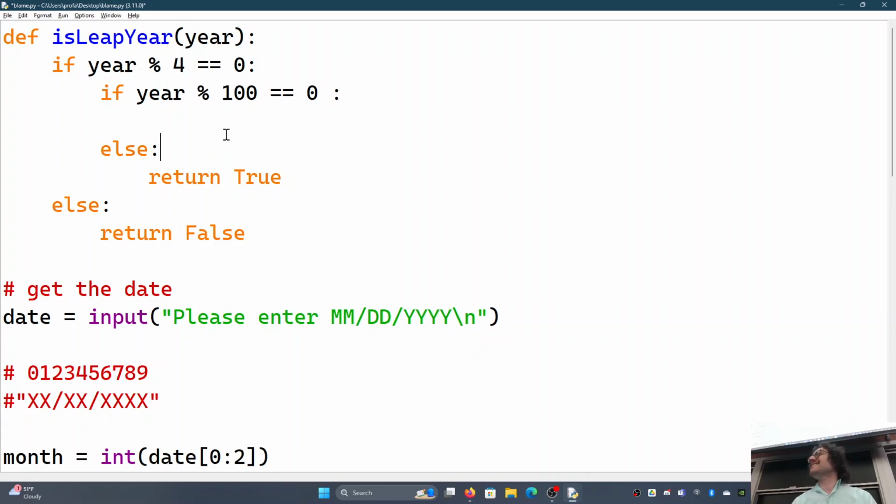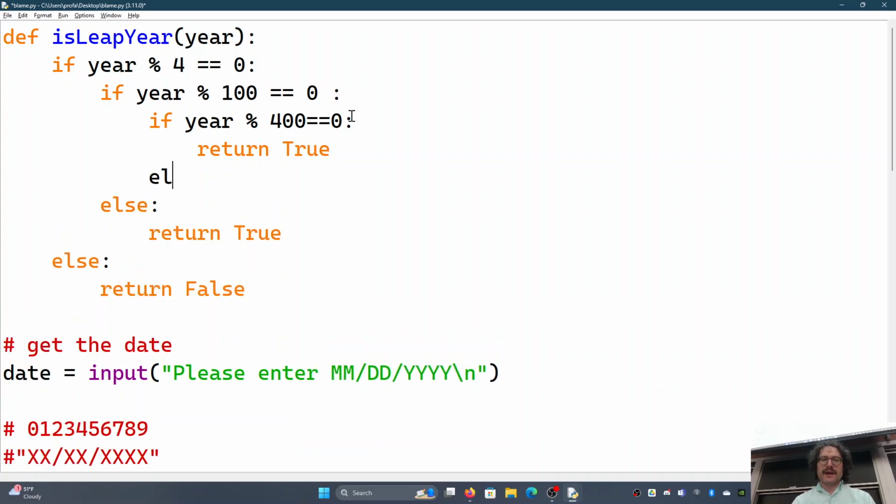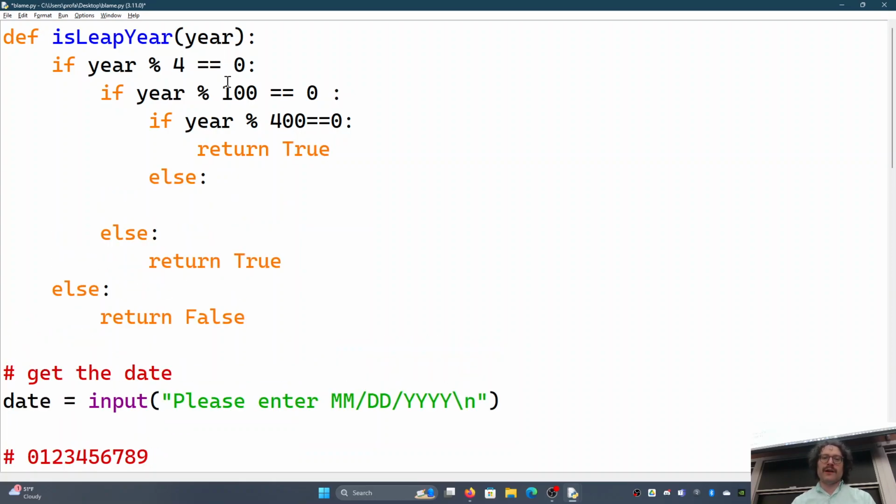See, this is why I say that this is hard, no matter how long you've been coding for, because you've got to keep track of that logic. If the year is divisible by 100, that means it's possibly a leap year. If it's divisible by 400, the rules say it's a leap year. Right? Everybody following so far? Else, if it's divisible by 4 and it's divisible by 100, but not by 400, return false.